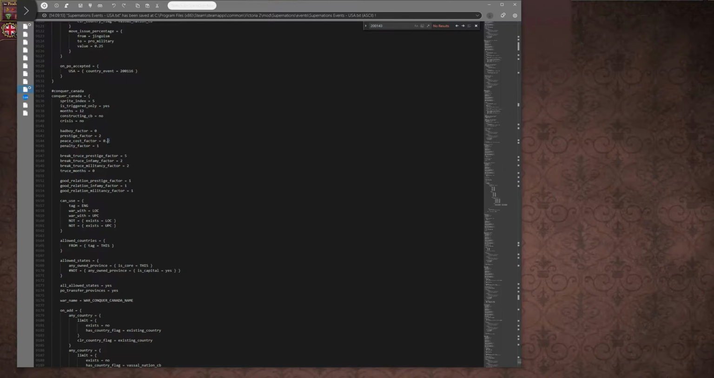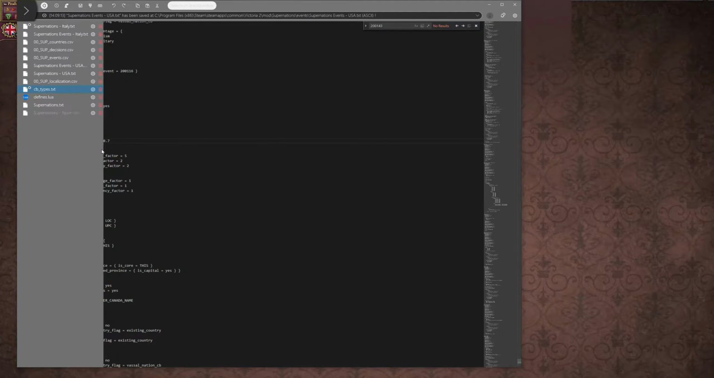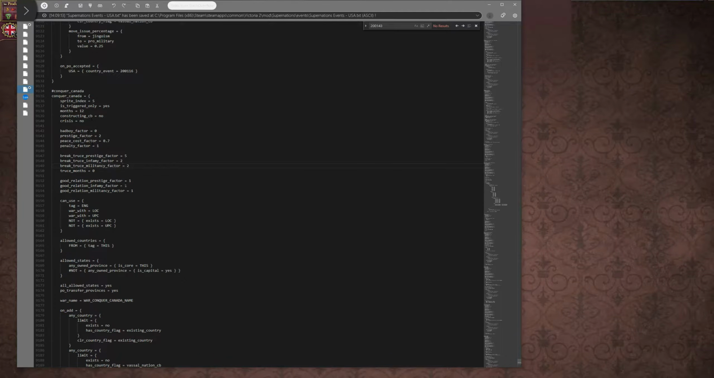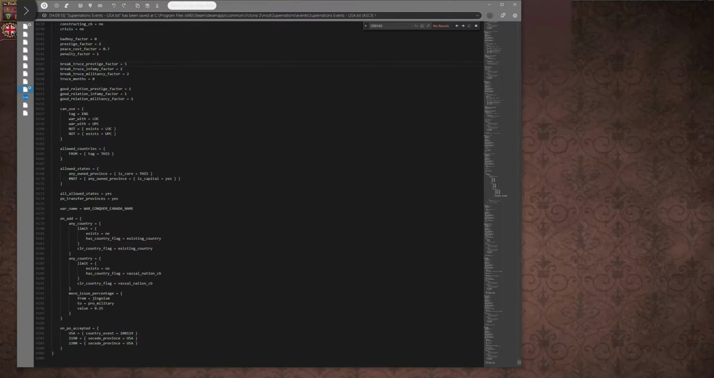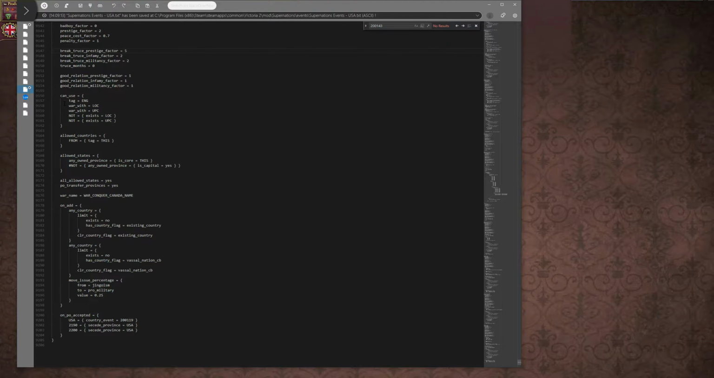Peace cost factor. It costs 70% war score to make peace. Penalty factor, no idea what that is either, but it's there. I probably have to look that up. But anyways, it doesn't really matter too much for this case. Just grab anything. Most of this stuff probably doesn't really matter. So break truce: if you're declaring war and you are on truce with somebody, this is what happens. All that good stuff.